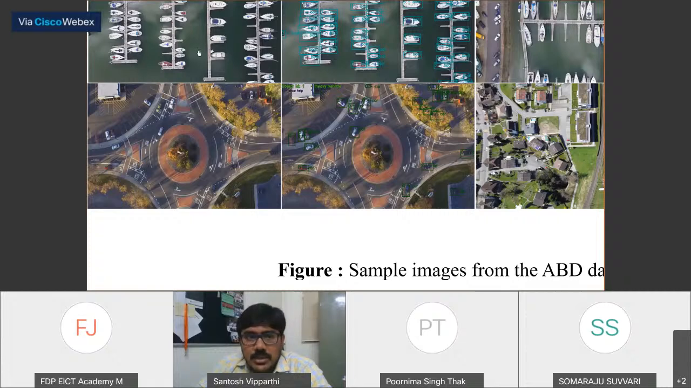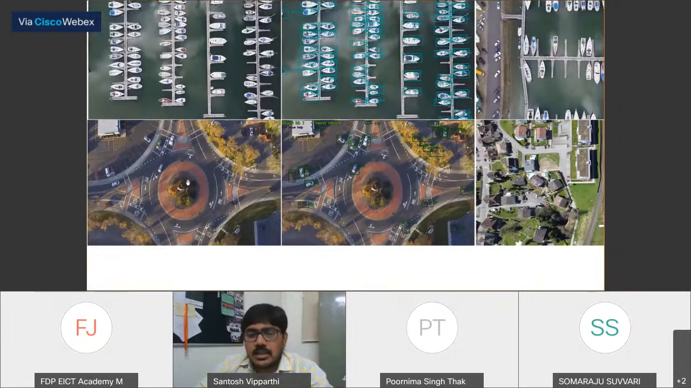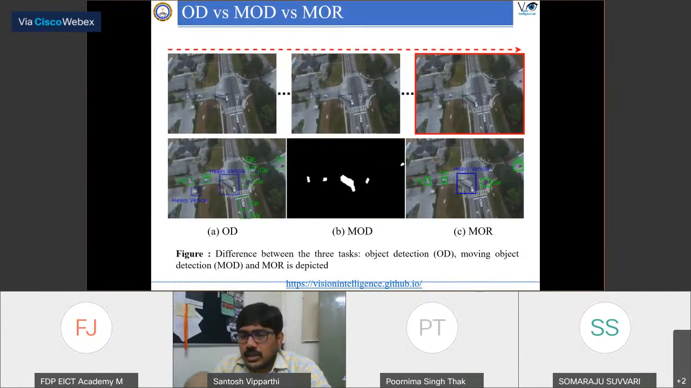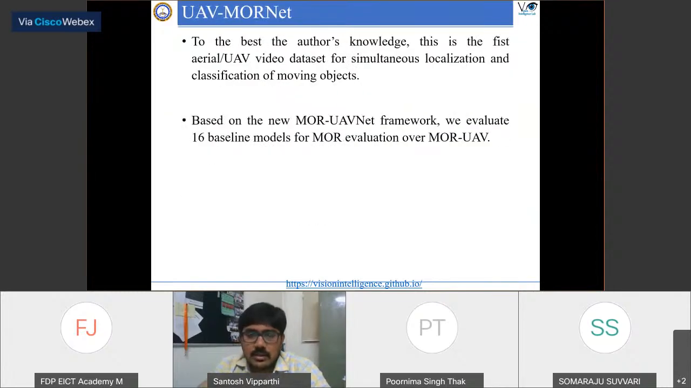So here the size of the object is a little bigger. Here the size of the object is very small, right? So these are all the different challenges we have considered. And as I told you, there are some solutions on this, and you can go through these papers.